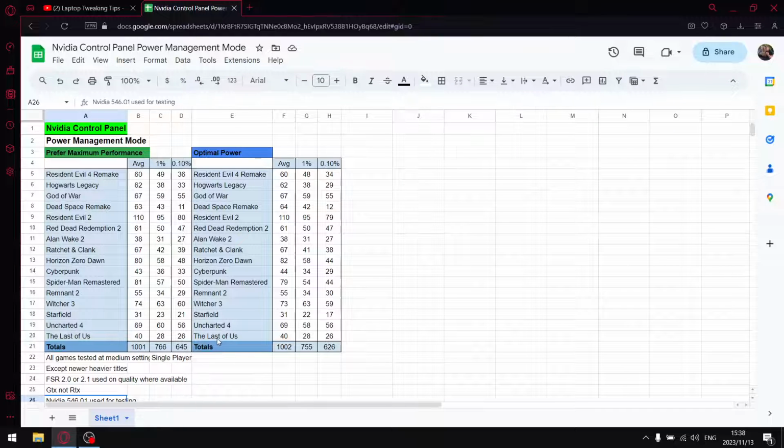So guys, let's get to those results. With the Nvidia Control Panel Power Management mode set to prefer maximum performance, over 16 games, I add up all my average FPS to get to 1001. Then I add up all my 1% lows and I get to 766. And then I add up all my 0.1% lows and I get to 645.